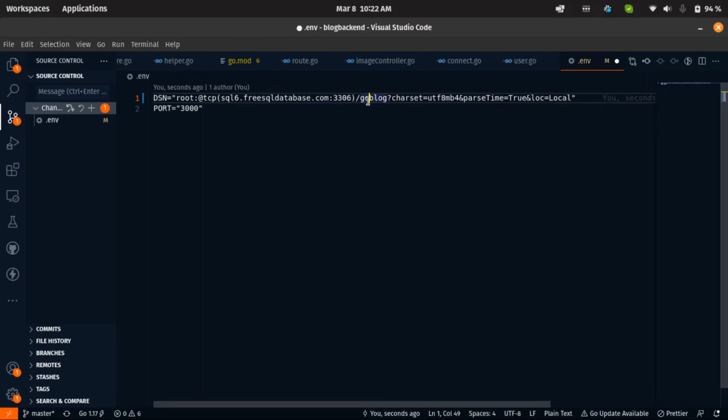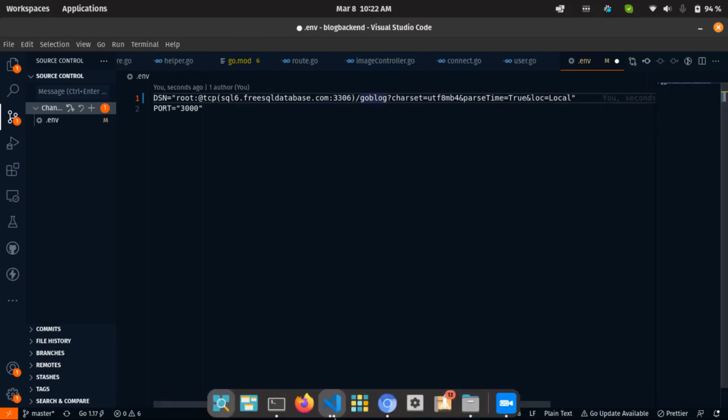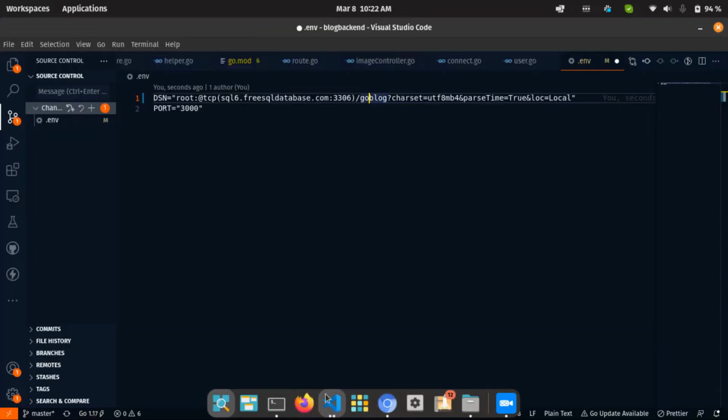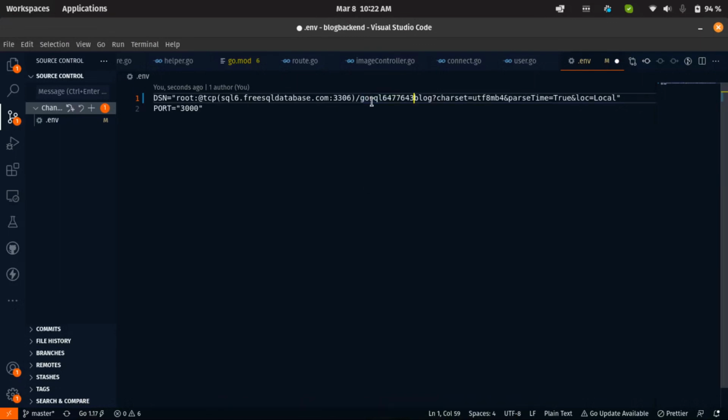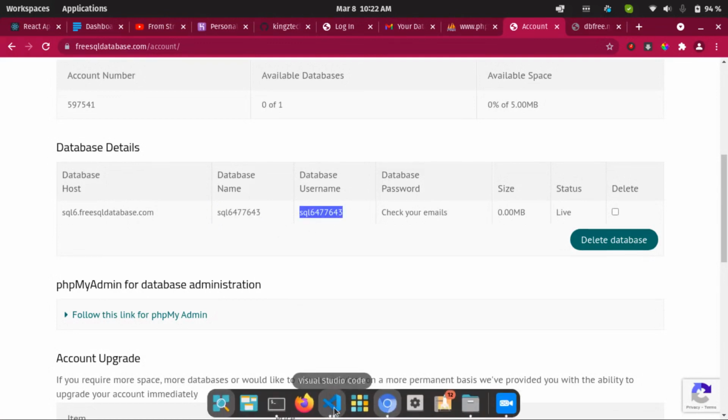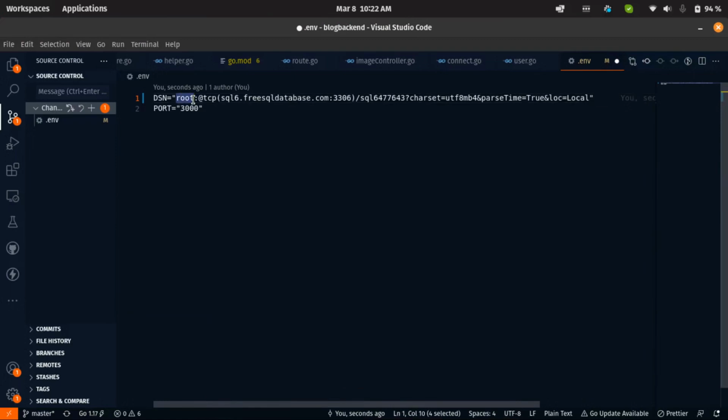Here, Go blog is the name of our database. So I have to come here and grab the database name that I have here, and paste this here. The next thing is this root. This root is my database username rather, so let me come here and paste this here as well.